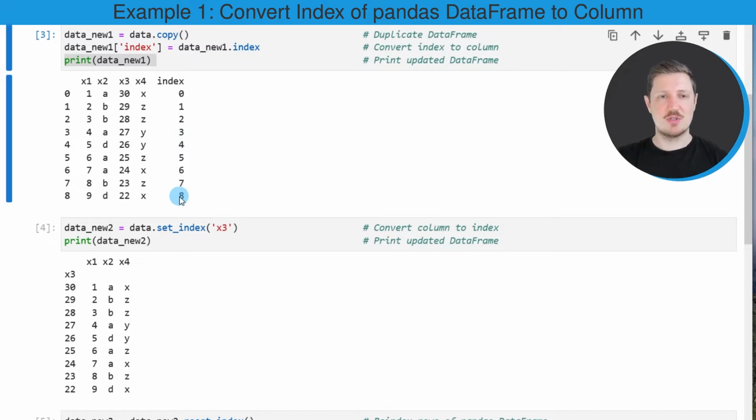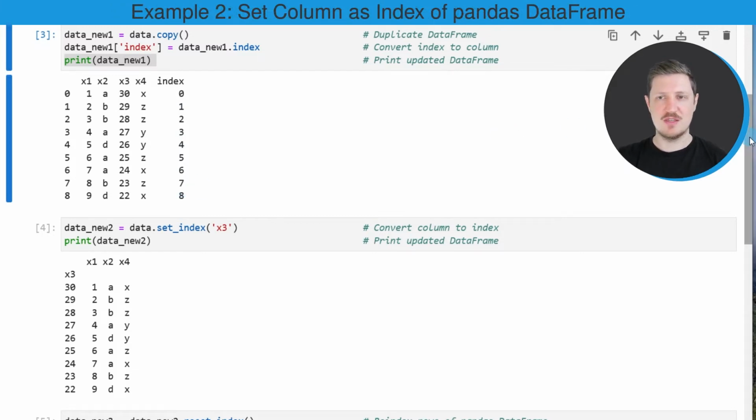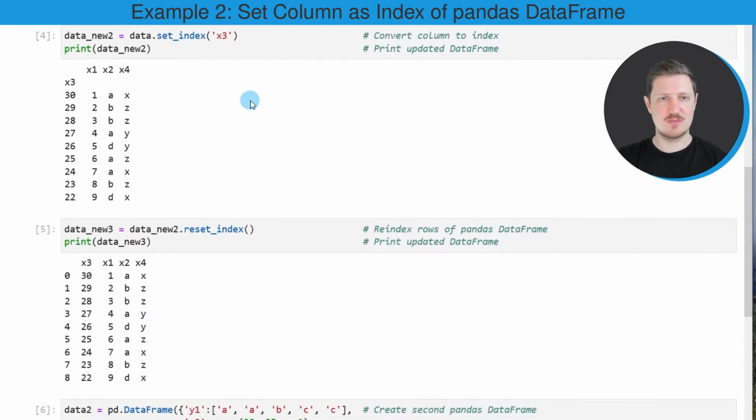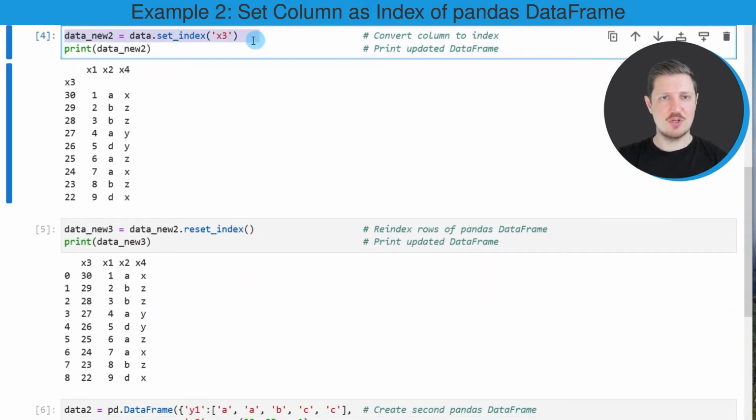It's also possible to do the opposite, so to convert the values in one of the columns to the index values. And this is what I want to show you in the next code box. In this line of code, I'm using our input data frame, and then I'm using the setIndex function. And within this function, I'm specifying the name of the column that I want to use as the index of our data frame. And then I'm storing the output of this in a new data frame object that I'm calling data new2, and I'm printing this data frame below the code box.